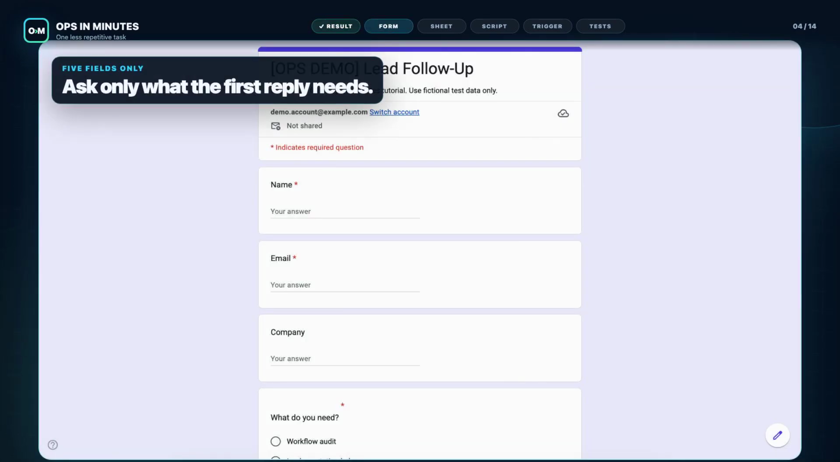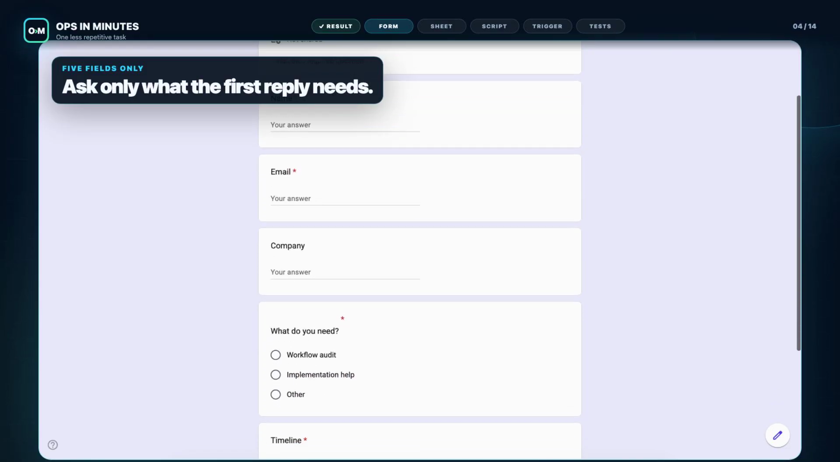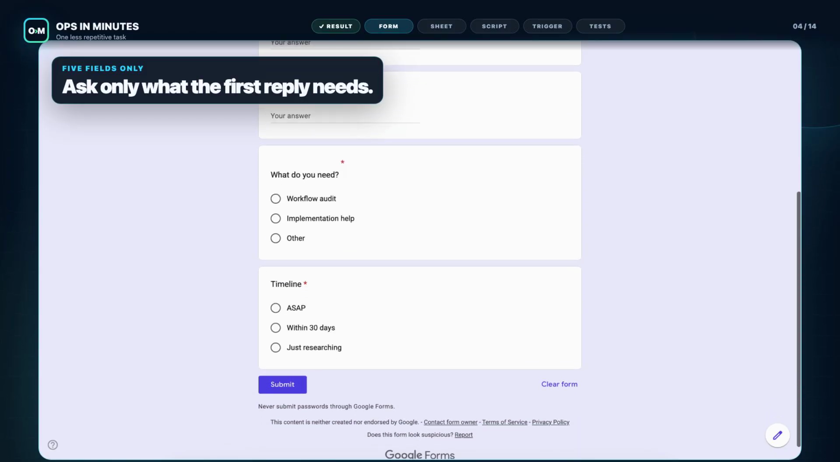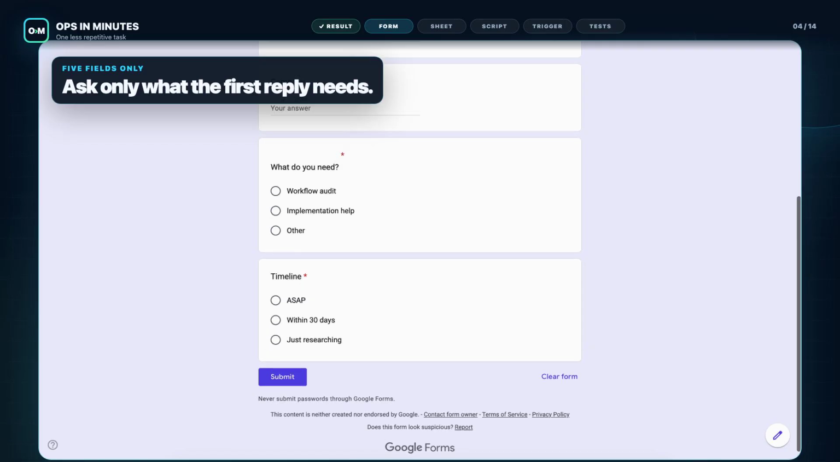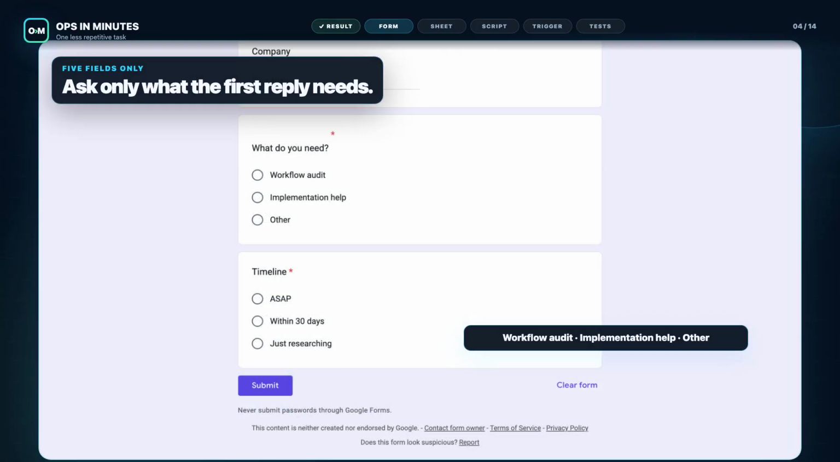Create a blank Google form and give it a clear internal name. Add 5 questions with the wording shown here, because the script matches these labels exactly. Name and email are required. Company is optional. What do you need is required multiple choice: workflow audit, implementation help, or other. Timeline is required: ASAP, within 30 days, or just researching. Use fictional test data and never collect passwords, payment details, or anything the first reply does not need.